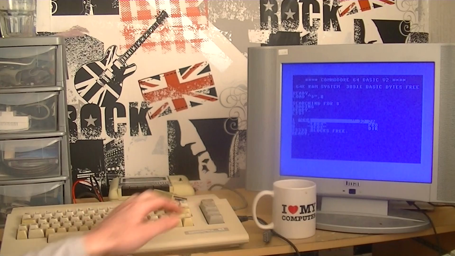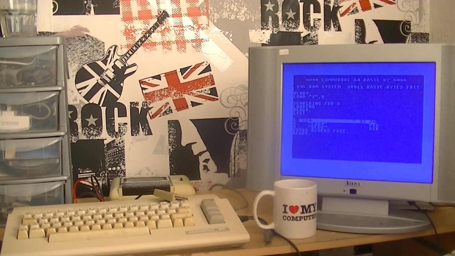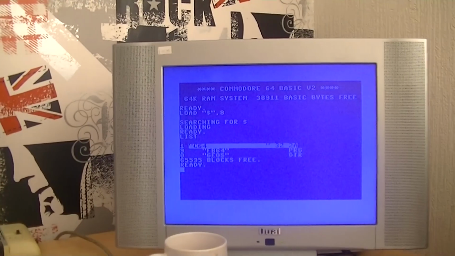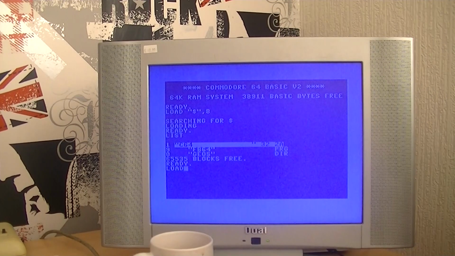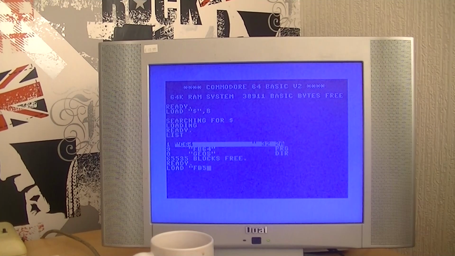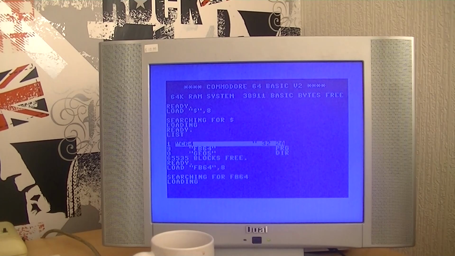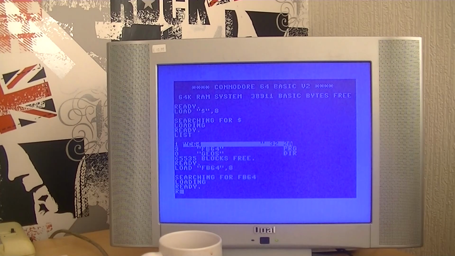Yeah, and you should see your files FB64 in GEOS. I'll zoom in so you can see a bit better, or bring the camera forward. Right, so you can go ahead and load in FB64. So load FB64,8. That will load in nicely.